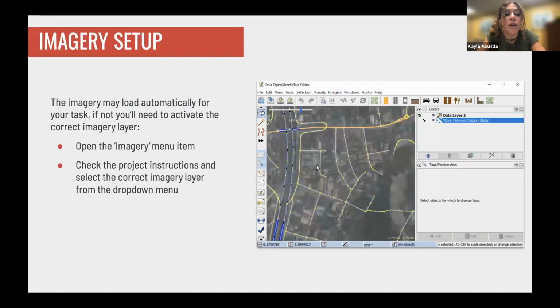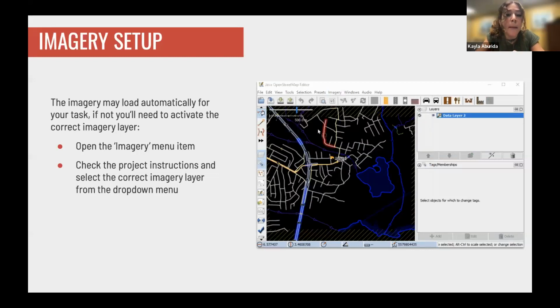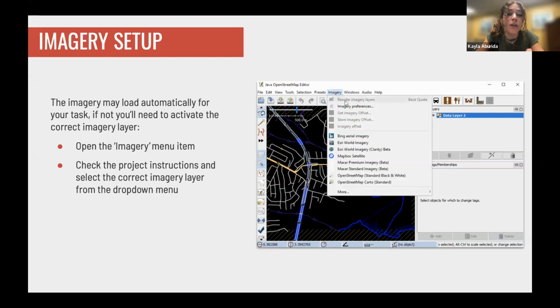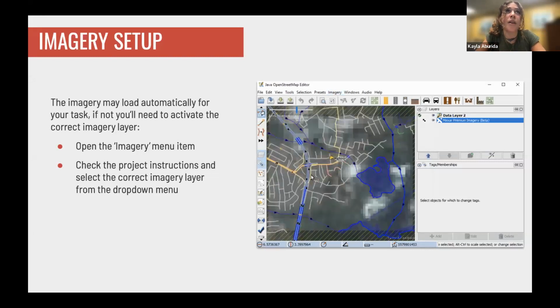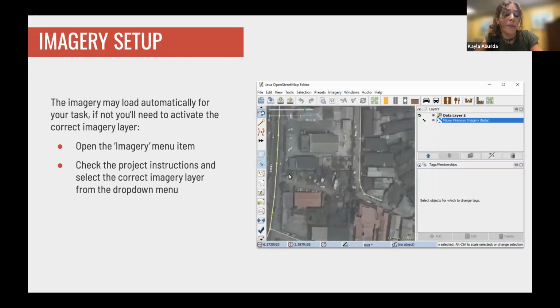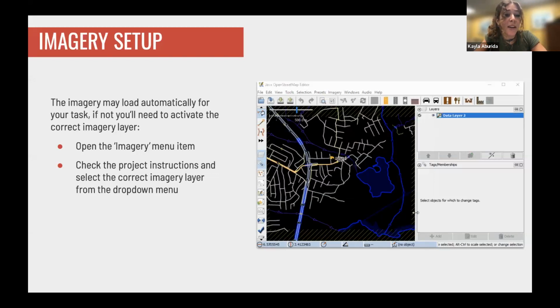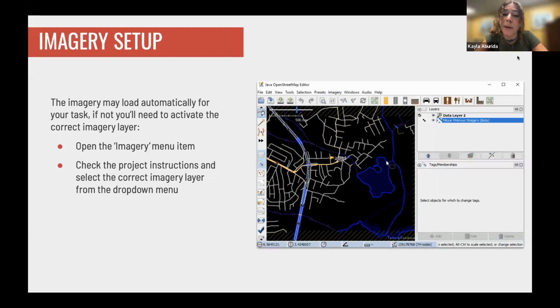There's a couple different imagery sets that you can use. There's Bing, there's Esri World Imagery, Mapbox. For different tasks, they'll ask you to use different imagery because maybe that's the imagery that they first started mapping with, so the buildings are going to be most aligned with that imagery. Again, you're going to want to check the imagery instructions and select the correct imagery layer from the drop-down menu.